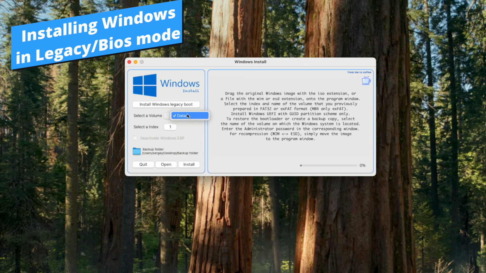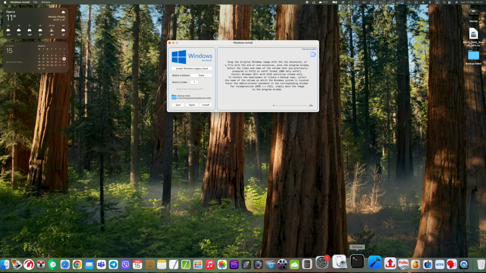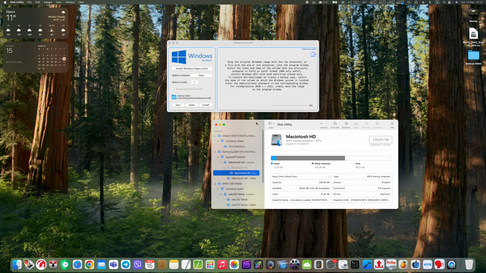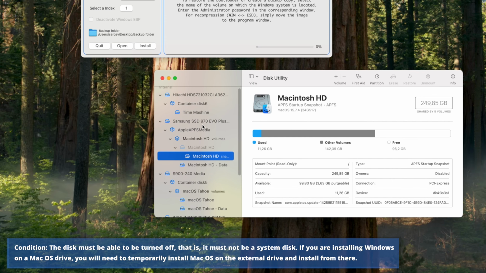Now let's install Windows using the legacy boot method. Legacy Windows must be installed on a separate drive. It shouldn't be the system drive, as the drive must be able to be disconnected during installation.